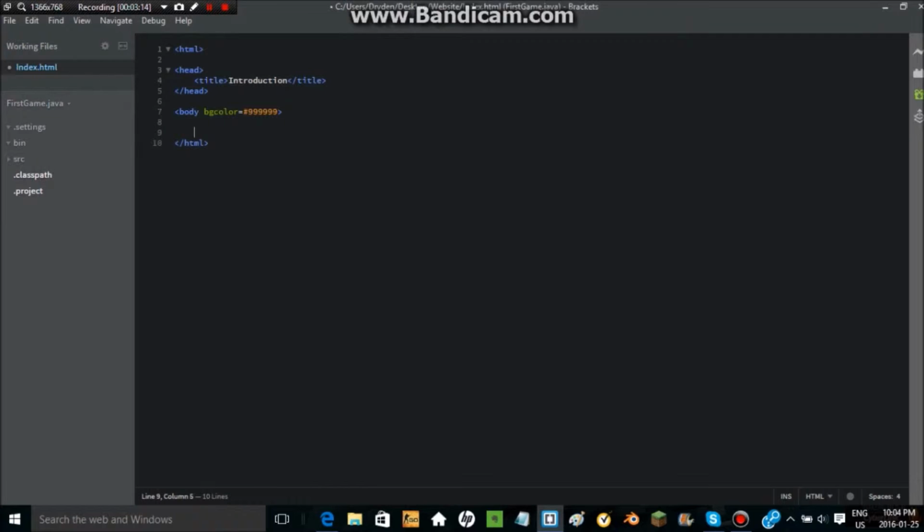So now, really quickly, I forgot to close the body. So close the body. Now, the reason I like brackets so much is that when you open a tag, it auto-closes it for you, which is amazing. So what I'm going to do right now is set up a really basic website. I'm going to go down to here. I'm going to go footer.